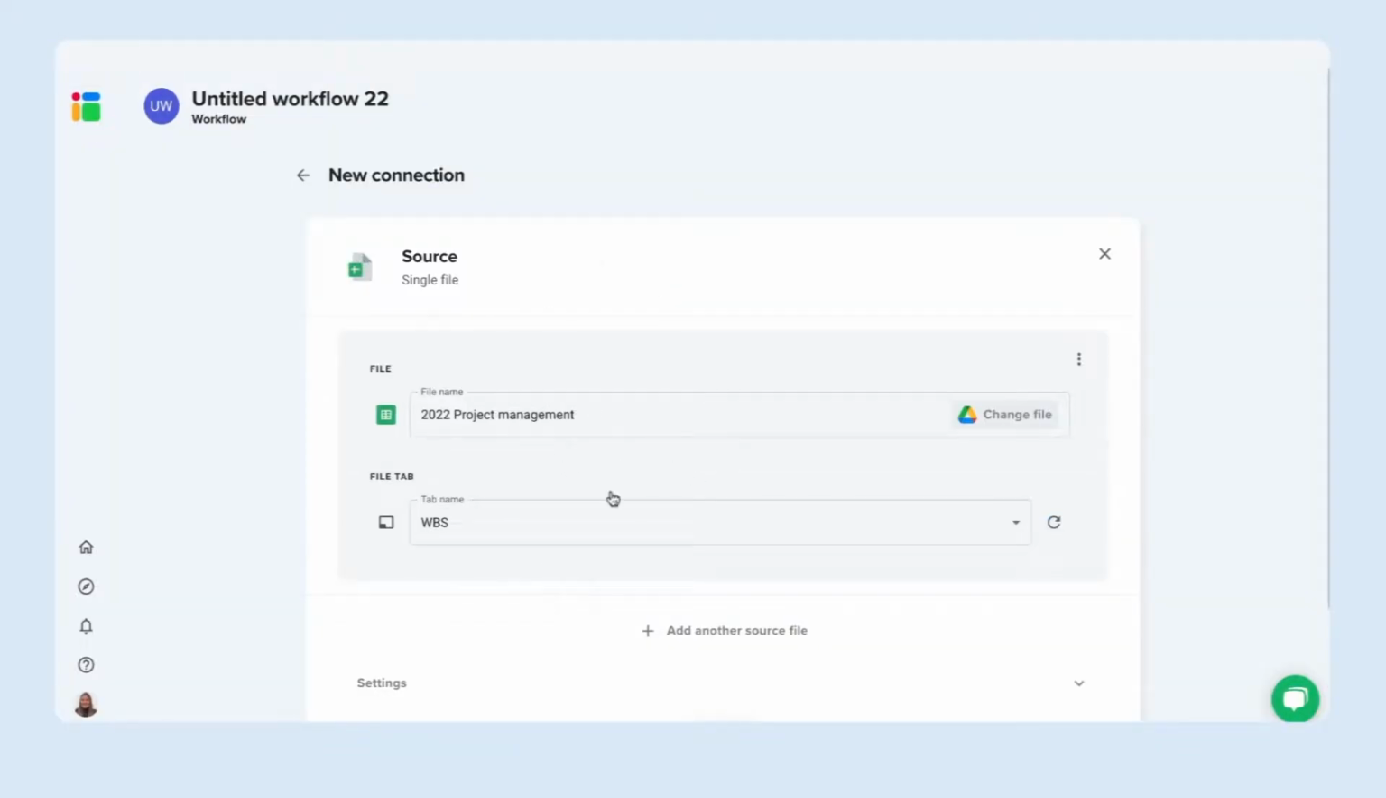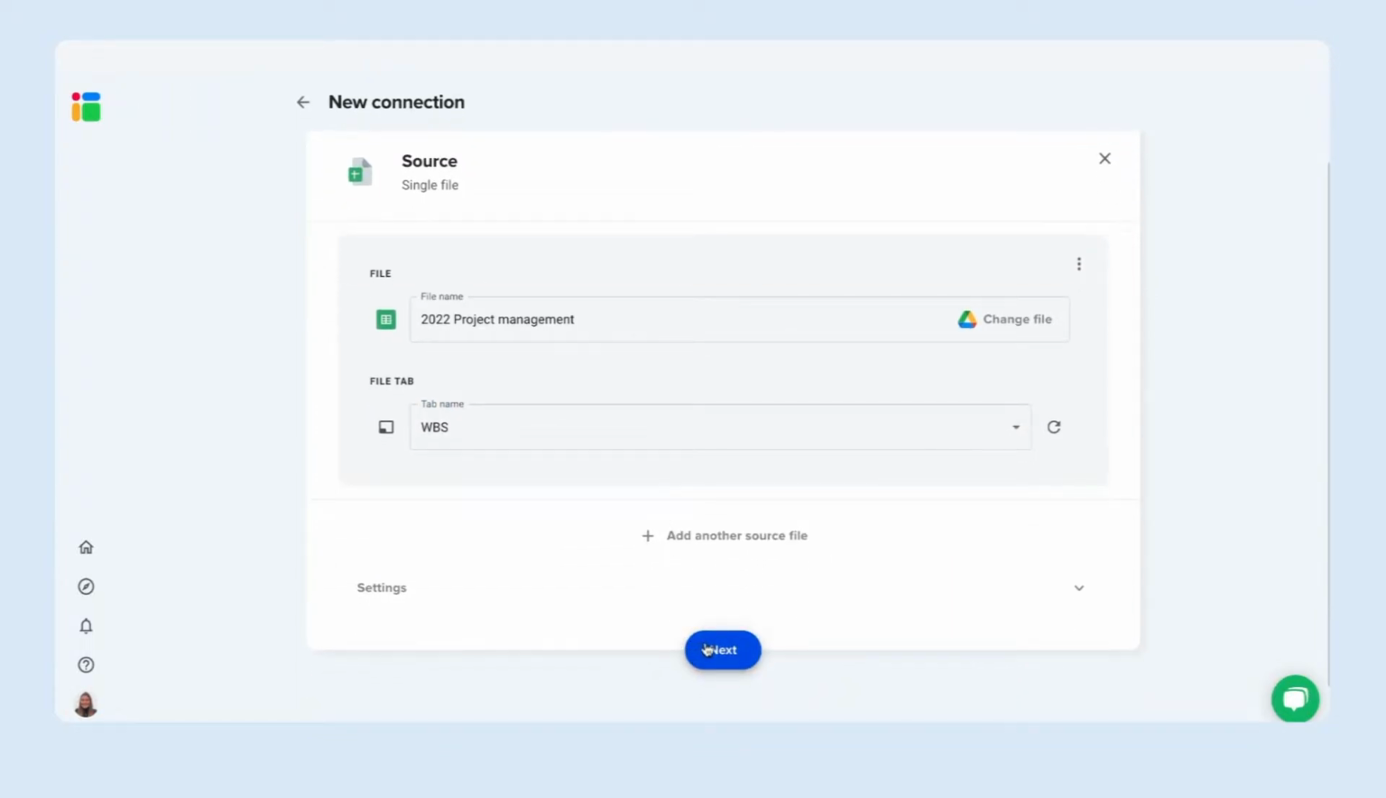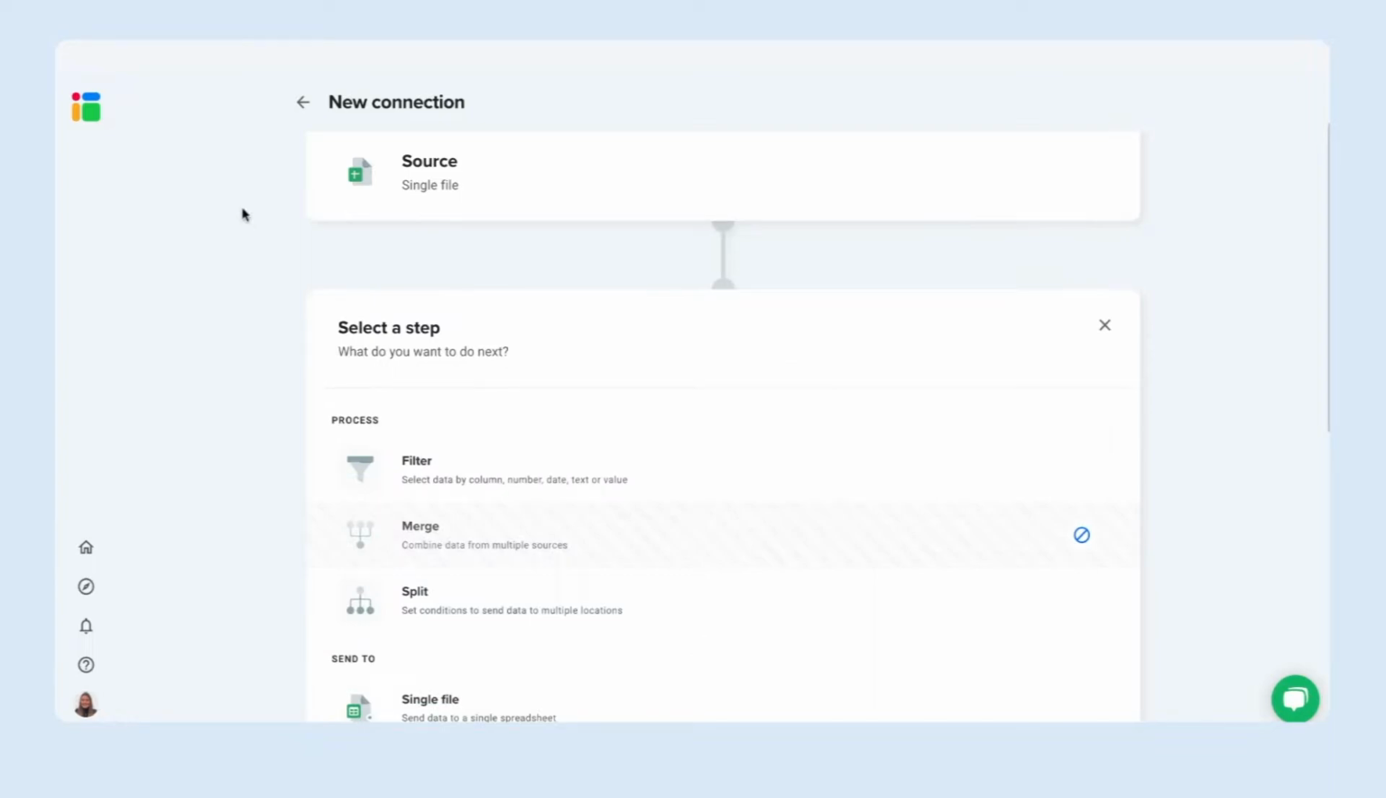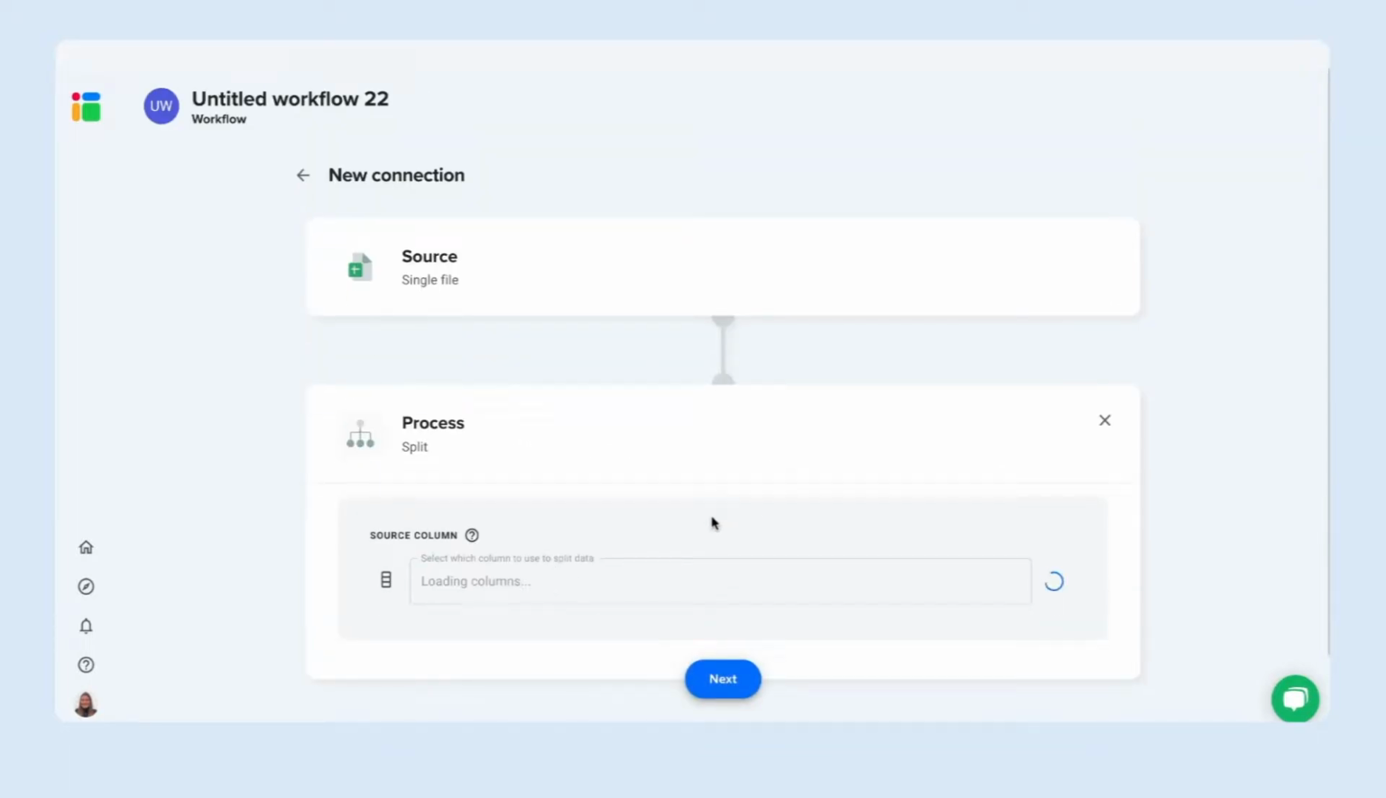There we go, Sheetgo has loaded the tabs. Make sure you choose the correct one. So my tasks are in my WBS tab, and we're going to scroll down and click Next. Before we send this data out to our spreadsheets, we want to process it because I want to create separate spreadsheets per task owner and send their personal tasks in there. So what we need to do is select Split to send data to multiple locations based on a condition.